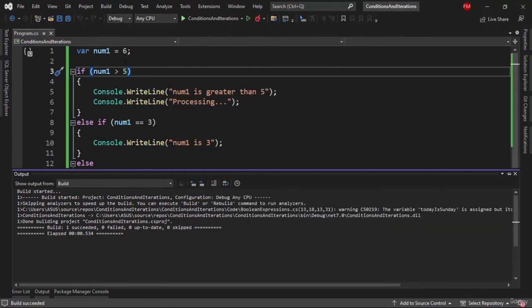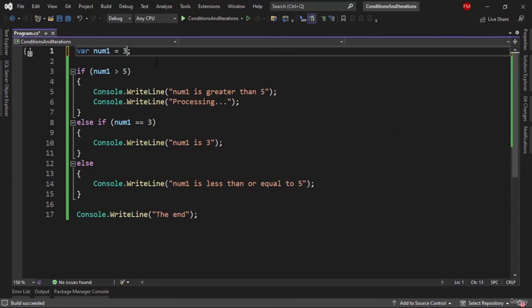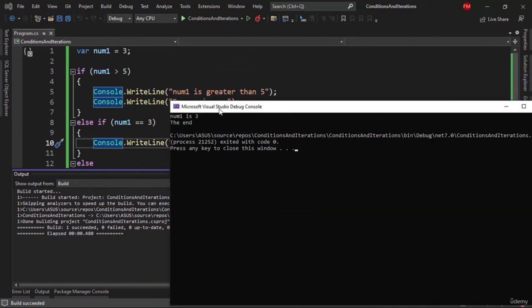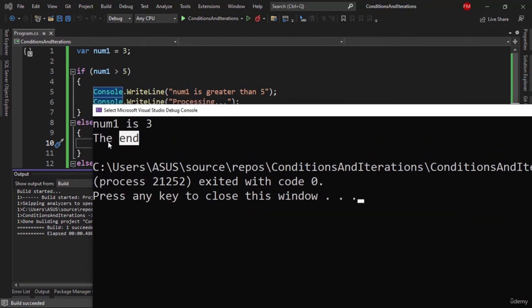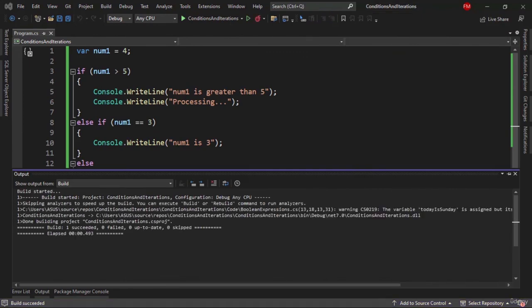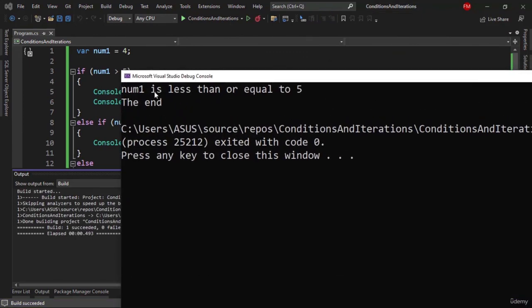All right. Now, if we say num1 is equal to 3, this will evaluate to false, but this will evaluate to true. And therefore, we're going to run this block of code. So let me press Control F5, and we're going to see that indeed we have num1 is 3 and the end. Finally, if we put something like 4, for example, then this will evaluate to false, this will evaluate to false, and therefore we're going to execute this block of code. So let me say Control F5 to run our application one last time, and we're going to see that we have num1 is less than or equal to 5, and the end.